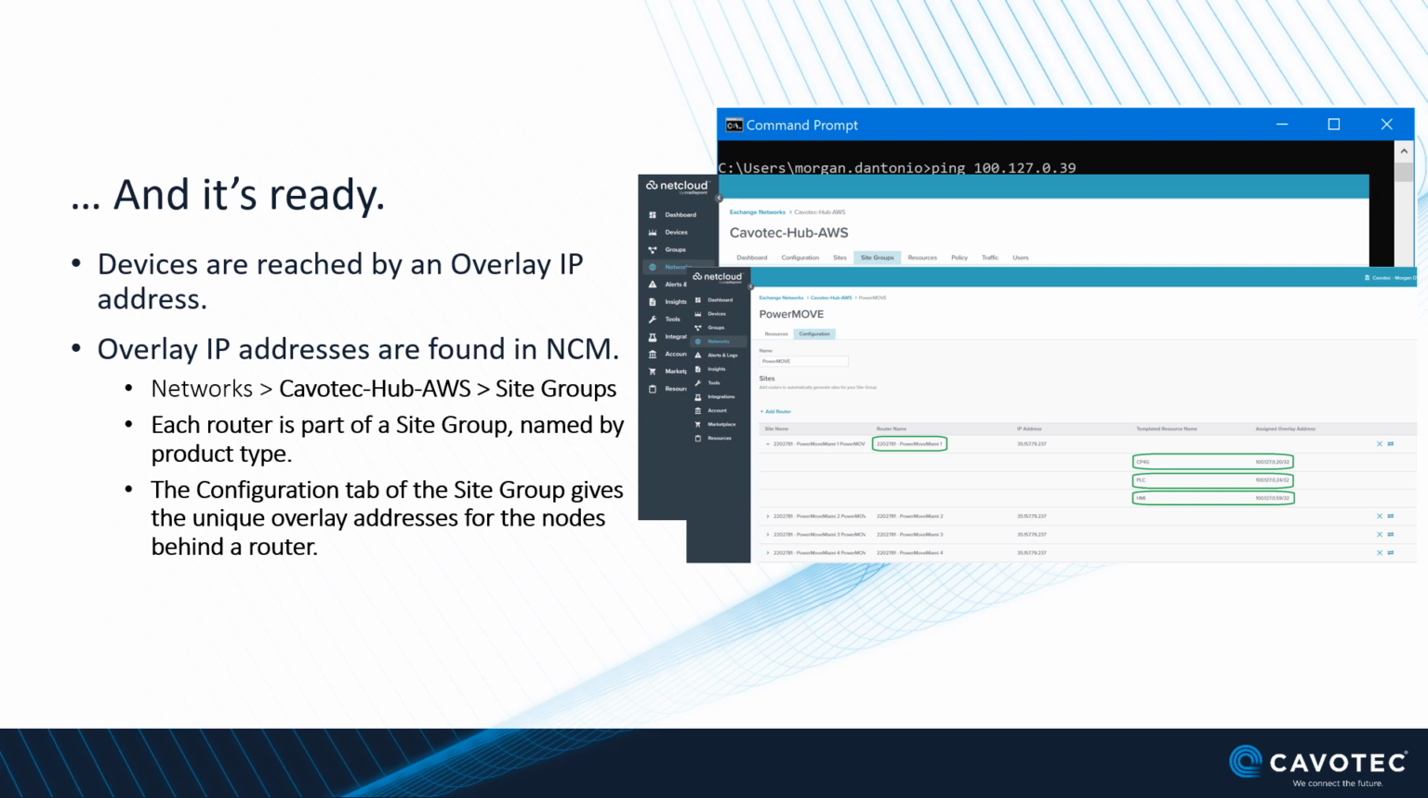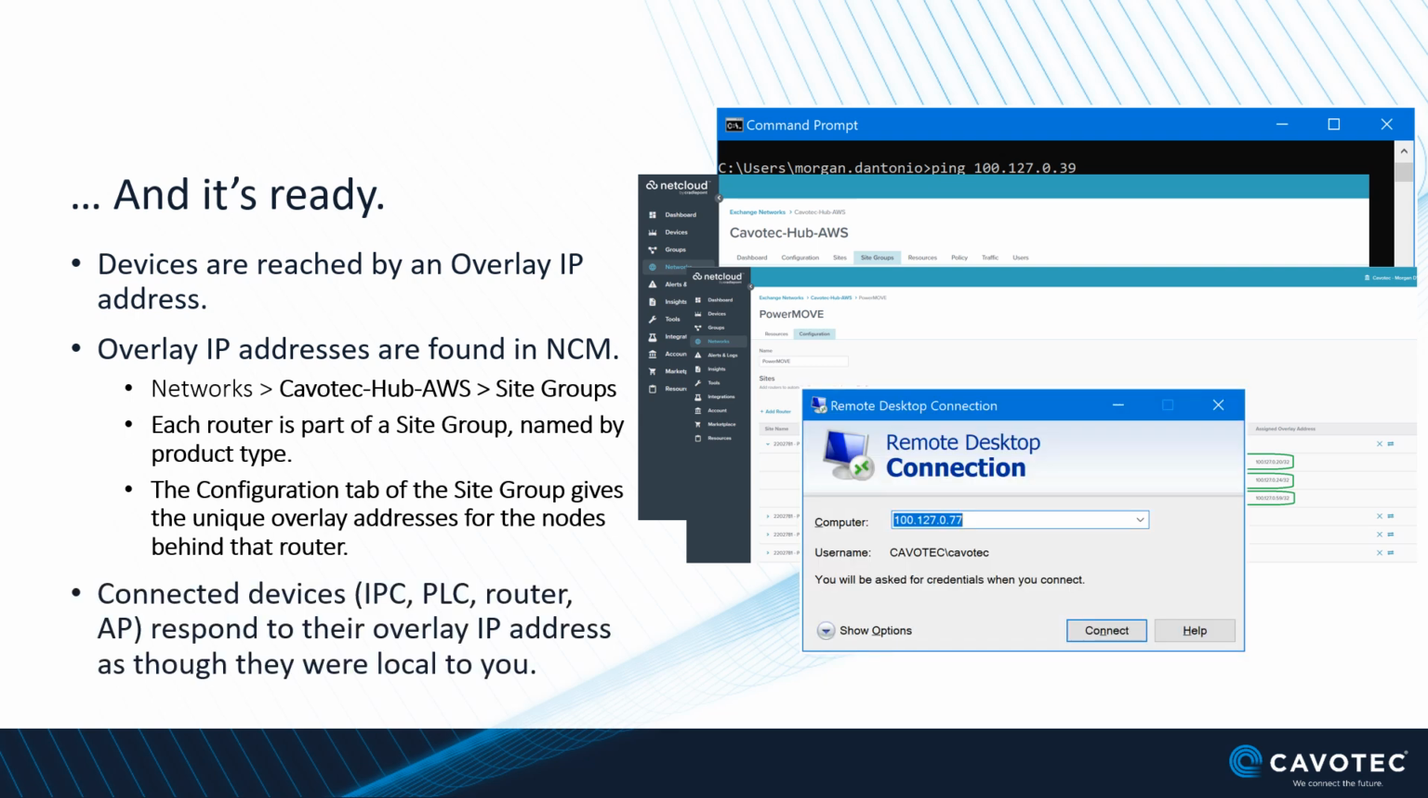The Configuration tab of each site group gives the unique overlay addresses of the nodes behind each router. Connected devices, such as an IPC, a PLC, a router, or the access point, can respond to their overlay IP addresses as though they were local to you.